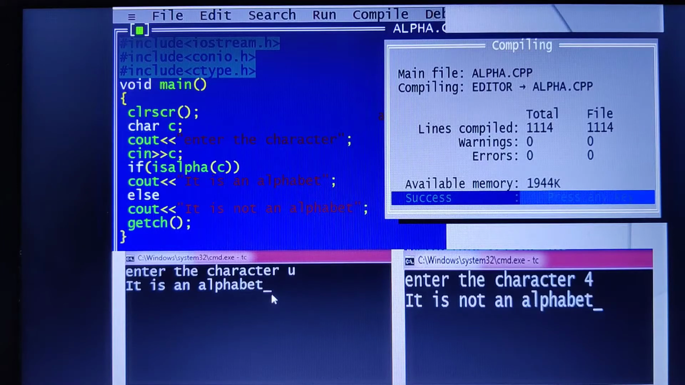Now what you are seeing is a cursor actually. So don't worry about that. So when I enter the character as 4, it is giving me it's not an alphabet. When I am entering any character, here I have taken an example as U. You may enter any uppercase or lowercase character, it will say it is an alphabet. So this is how is alpha is used to determine whether the entered character is an alphabet or not.